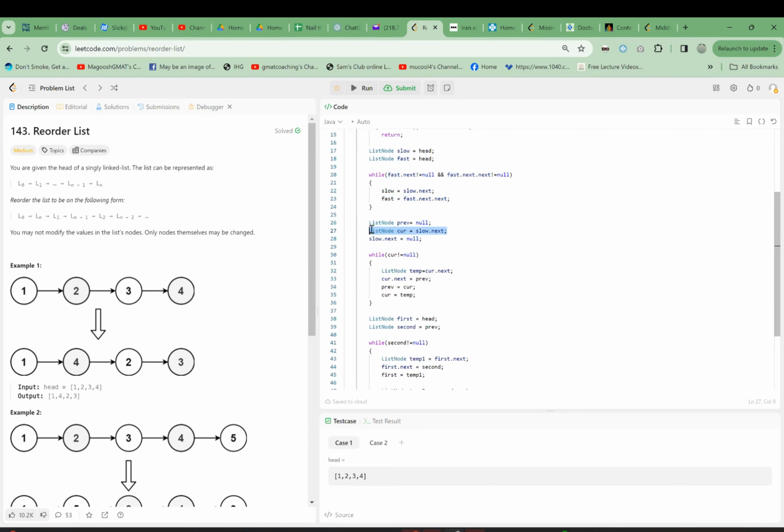So now I want to get to the beginning of the second part. That is going to be the slow.next, as I have shown you, right? Okay, and so this part, now I am going to reverse the second part. So I have the head of the second part, that is slow.next. I need a node previous. I start with null. I have shown you in the explanation.